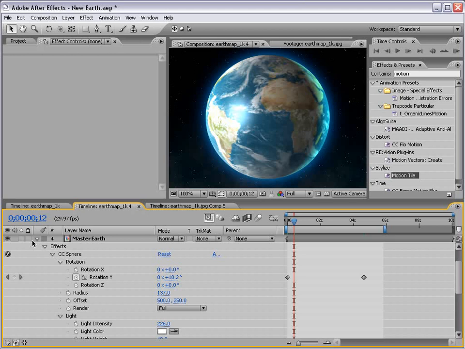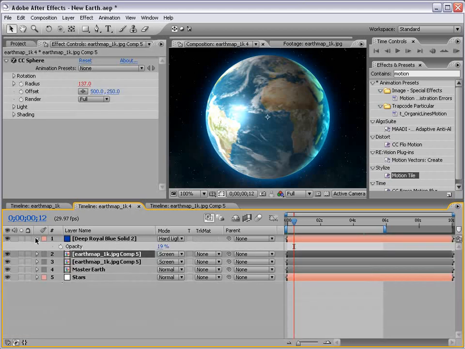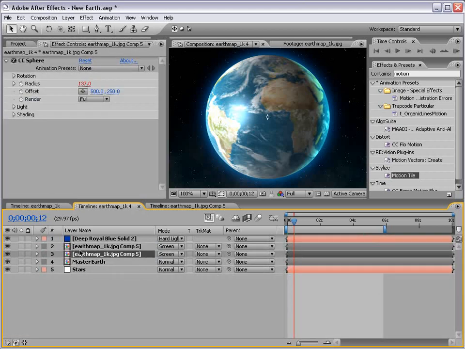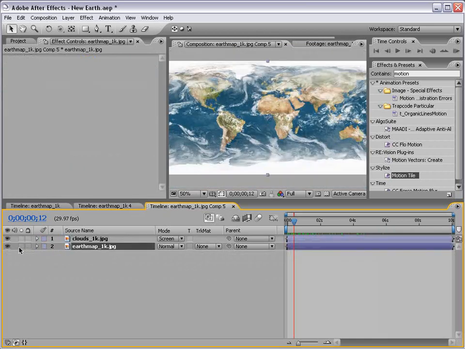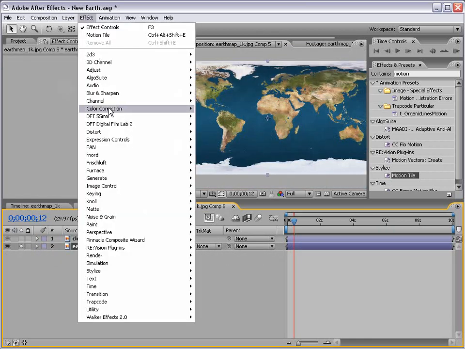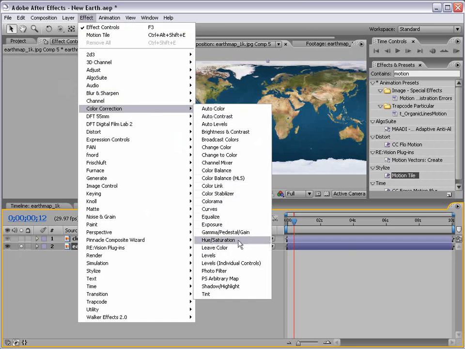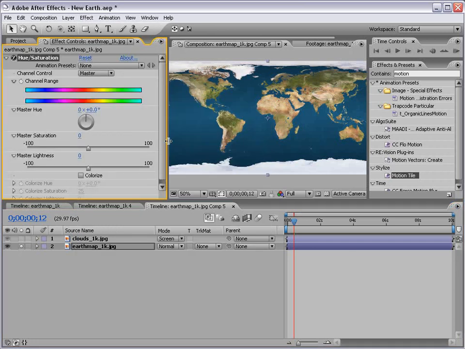Now, what we want to do next is color correct the Earth. Because these are all instances of the same pre-comp, we can go into the Earth map, solo it, choose Effect, Color Correction, Hue and Saturation, and we can bring the saturation down a little bit. A little more realistic colors.